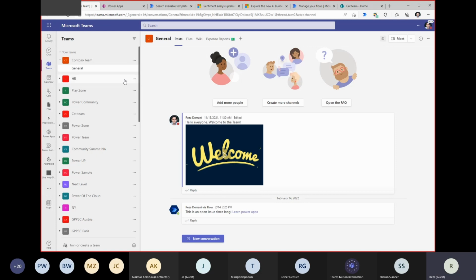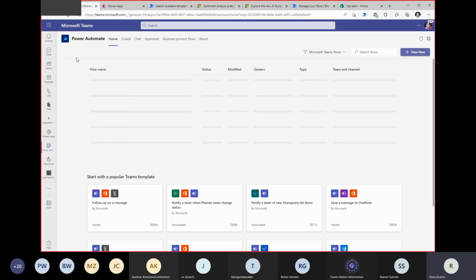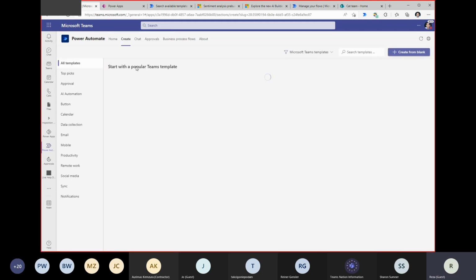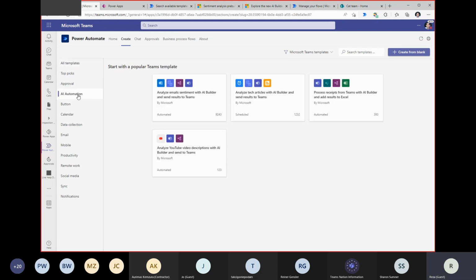And inside of Microsoft Teams, we have the Power Automate app. Okay, and it's very easy to install this. Go to the App Store and install the Power Automate app. Here, if I head over to create, I can create flows based upon templates that have been provided for us. And one of the templates is known as AI automation. Okay, AI automation. These are templates that are pre-built that leverage AI Builder within the context of Microsoft Teams.